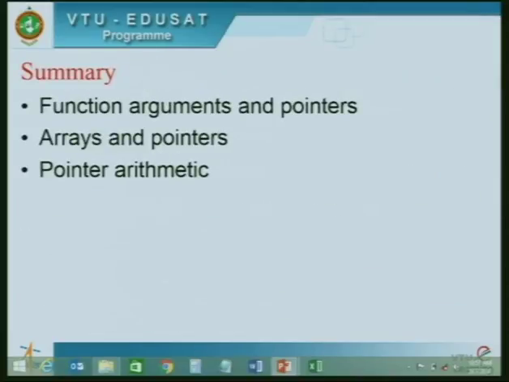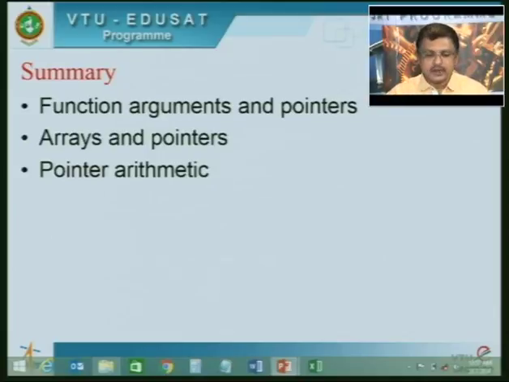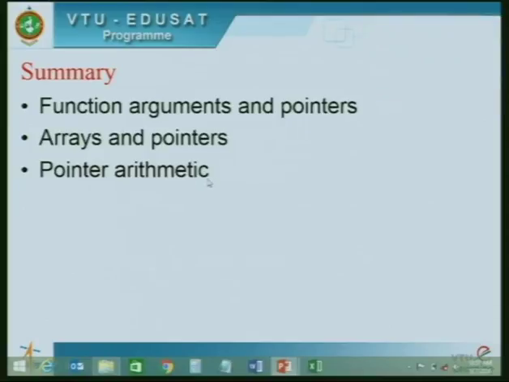So, what we have done today is we have looked at function arguments and pointers, arrays and pointers, and pointer arithmetic. In the next session we will probably continue with pointer arithmetic. We will see some more examples using pointer arithmetic before we get into a fresh topic.